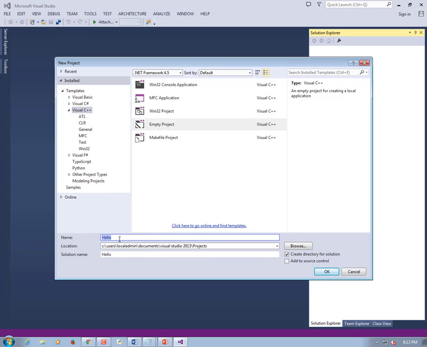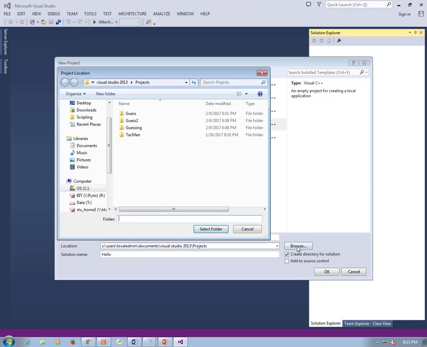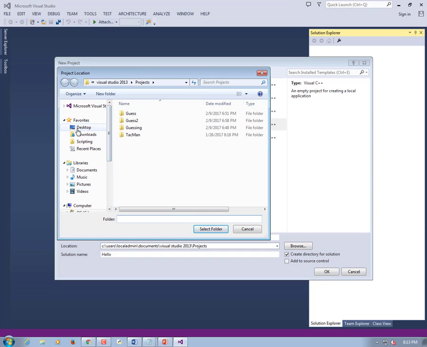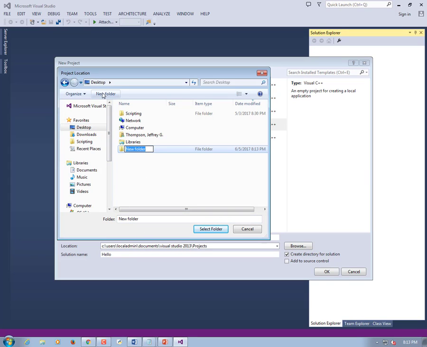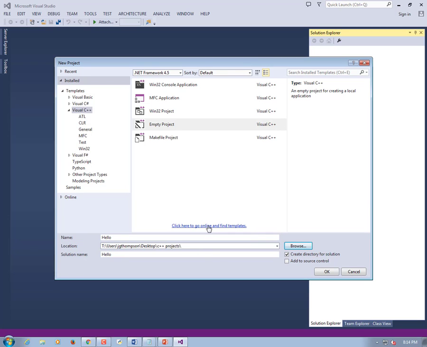So all I did is type hello as my name. You can pick where your projects get saved with this browse button. If you don't, it's going to be saved in, well, mine's going into users, local admin, documents, Visual Studio. That's kind of nasty. I'm going to click browse, go to my desktop, make a new folder called C++ projects. Then I'm going to go in there and select that folder. I just do that to make it easy to spot. Then I click OK, and it creates an empty project.